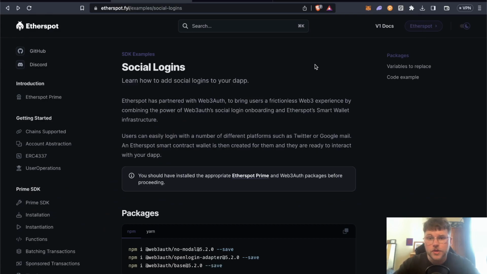Today I'm just going to run through this quick tutorial on how to implement social logins using the Etherspot Prime SDK. For those who don't know what social logins are, this essentially lets a user on your dApp log in via their Twitter or their email or their LinkedIn, their Gmail, something like this. And then using Web3Auth, we create a key-based wallet off that. And that key-based wallet is then passed into the Etherspot Prime SDK, so we can generate an Etherspot smart account off it.